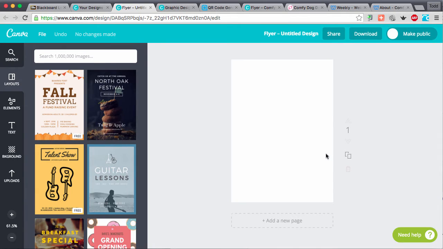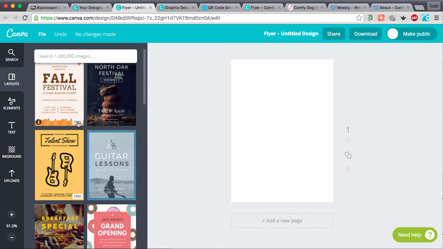So now that my page is loaded, this is my canvas area where I'll work, and these are my tools that I have over here. Before you get started, it's very important to notice that all of these elements have either a free or a dollar sign with them. You are going to want to make sure that you choose the free stuff, otherwise you won't be able to download your finished product unless you pay. I want to just make that clear right off the bat.